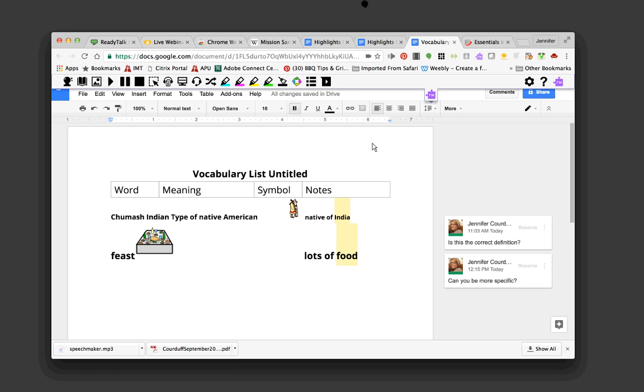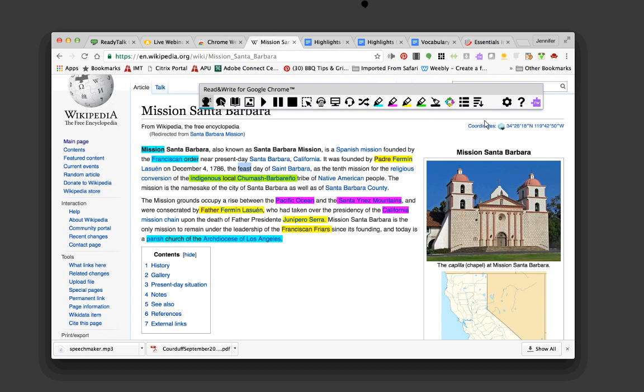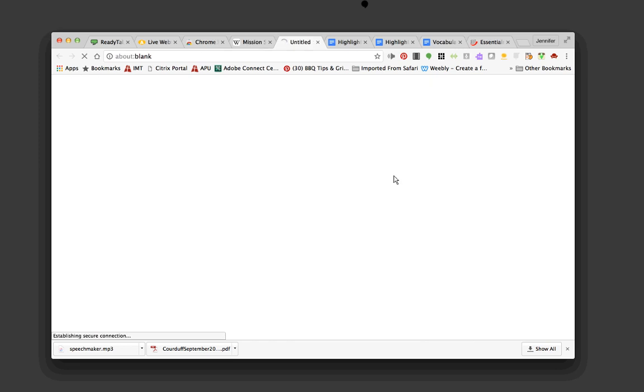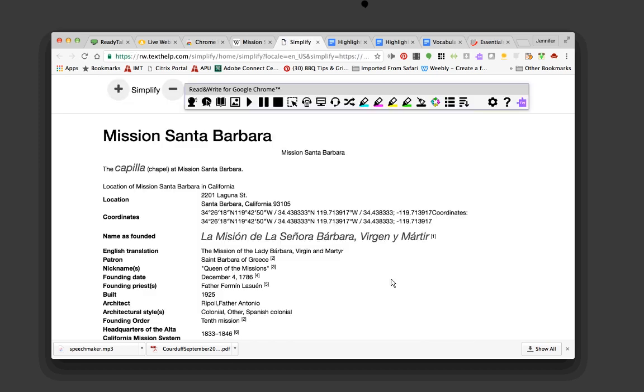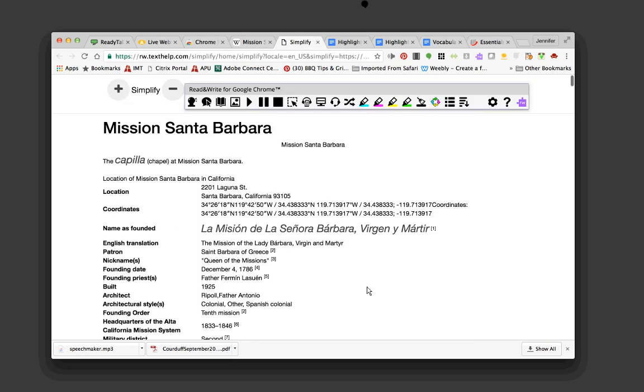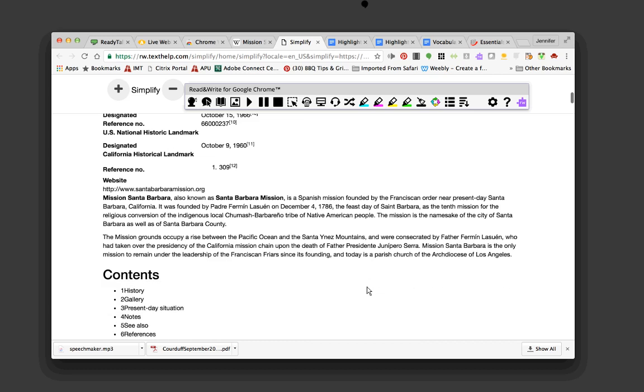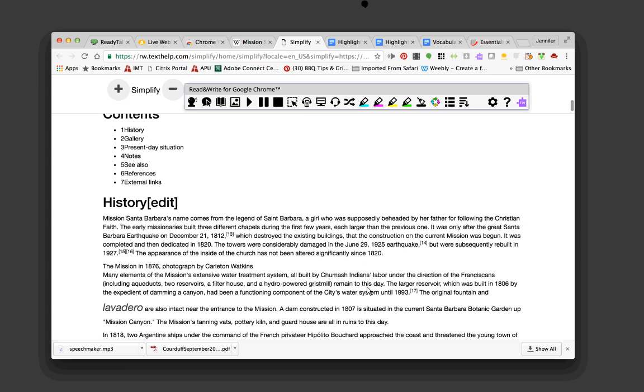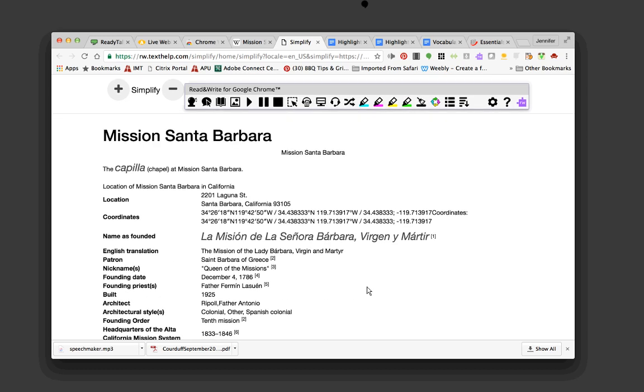So I want to show you one more tool that I find is fascinating. Let's go here to the last tool here. This is simplify text. So if I click that, then it simplifies the text and takes it down to bare bones, just facts, which is great for students that need a more simplified version where there are too many words on a page and it just freaks them out.